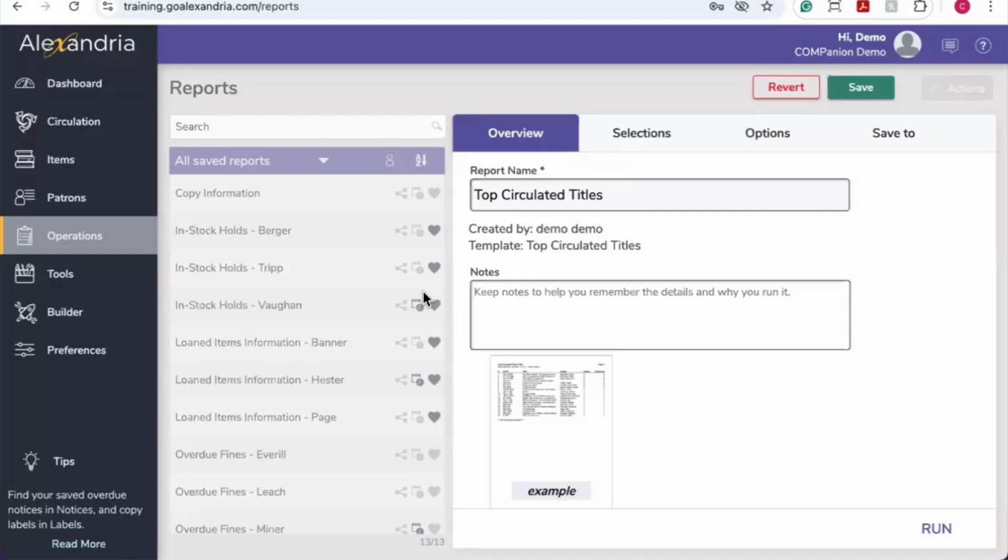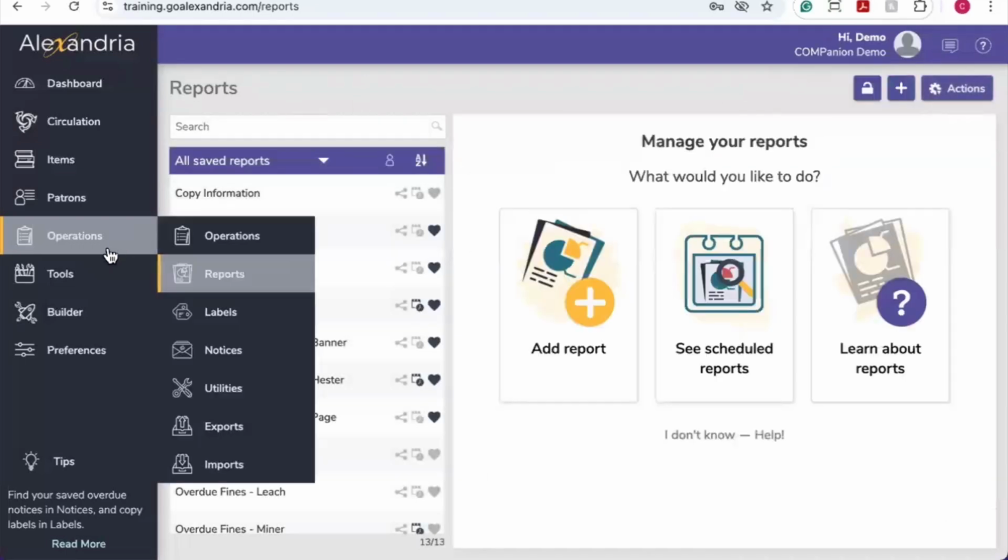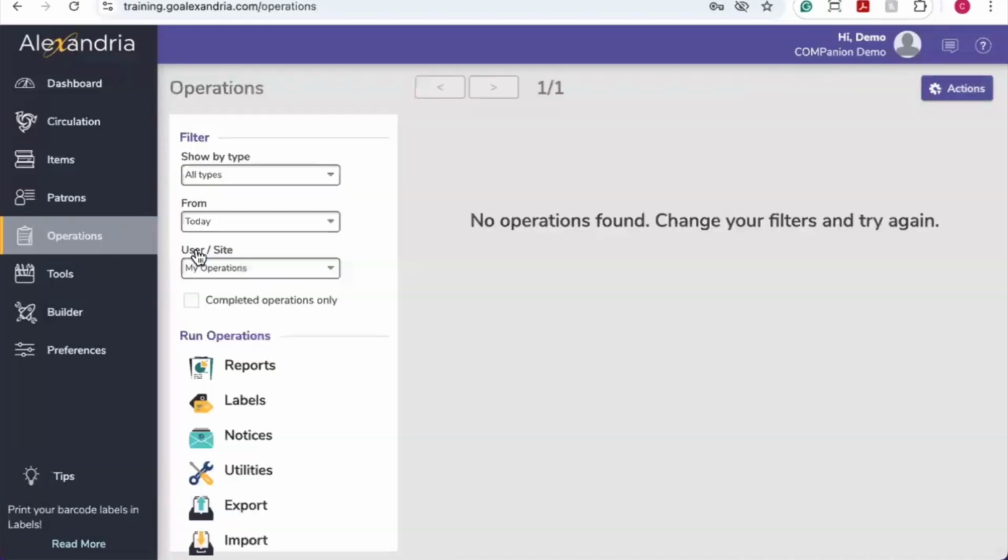Okay, I think now our other reports are going to go into our notices. So let's take a look here. All right, let's go ahead and we can revert our top circulated and pop back over to our operations.